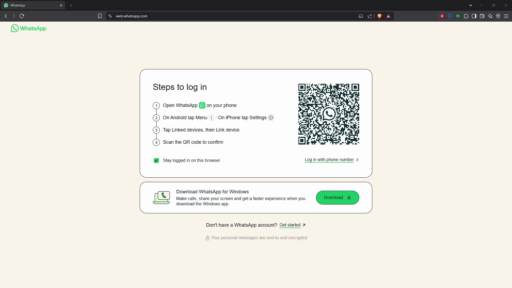In today's video, I'm going to teach you how to log into WhatsApp Web with your phone number. This feature offers a convenient way to access your messages on your computer without needing to scan a QR code. We'll go through the process step by step to ensure you get connected smoothly and efficiently.